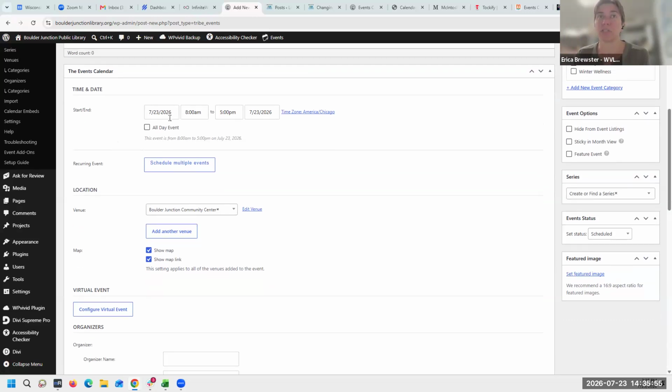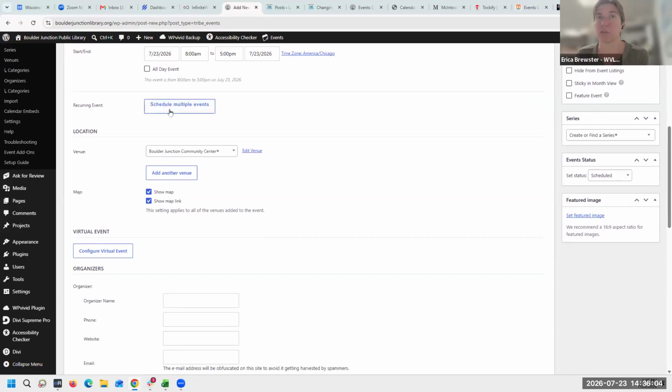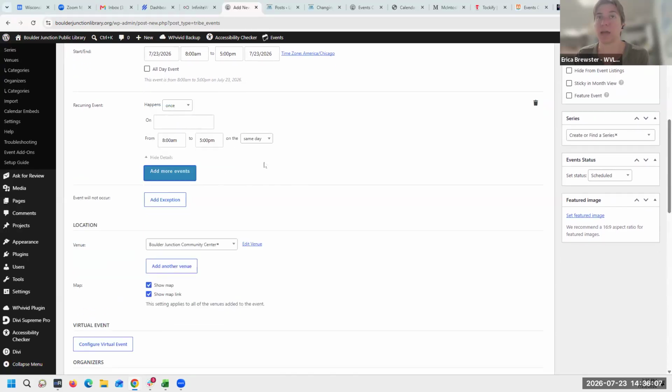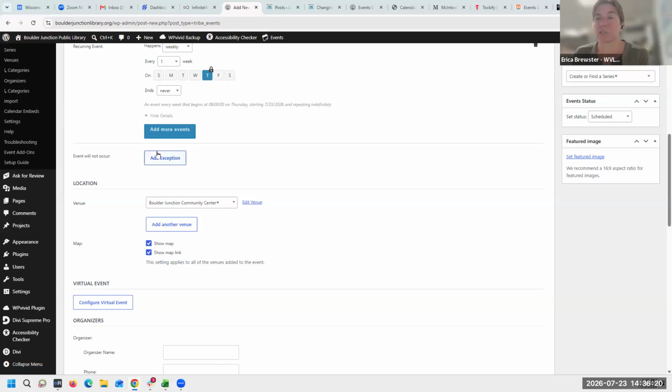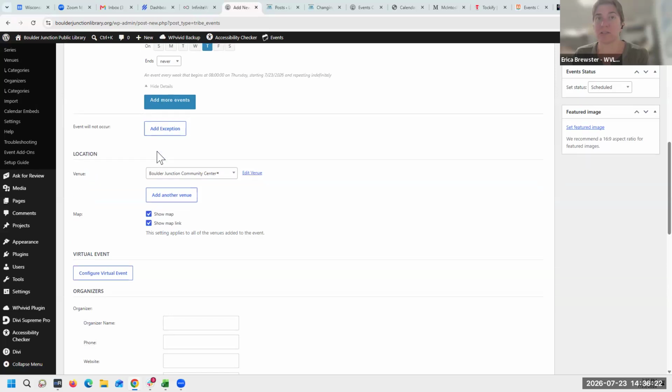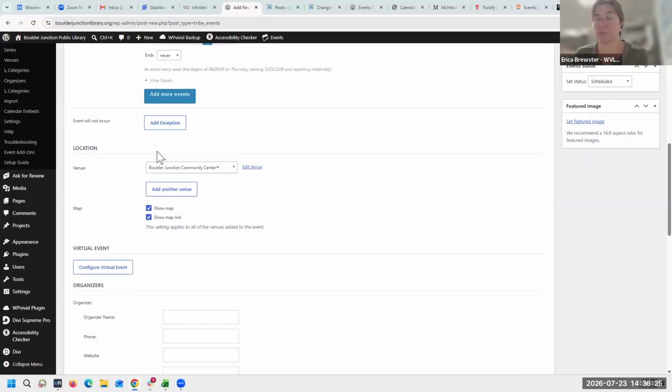Then for your event options, there's your start date, your end date. You can create multiple day events, or you can do an all day event. You can create a recurring event. You can set up the pattern if it happens weekly on whichever day of the week. And then exceptions, because it won't occur on a certain date. Maybe you have story hour every week except over Christmas break.